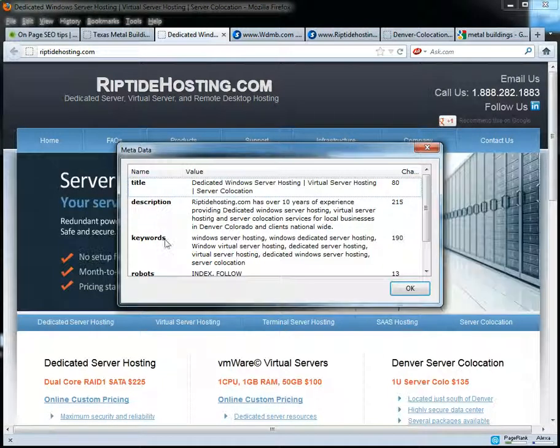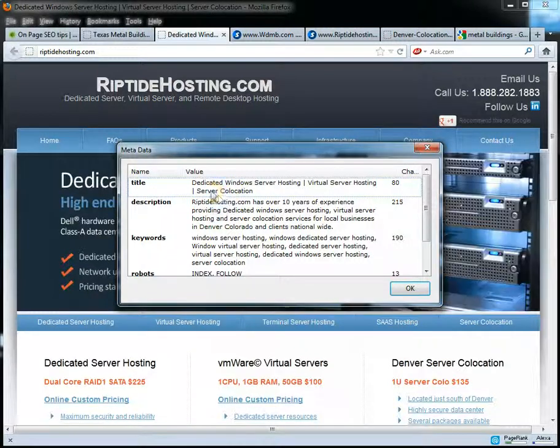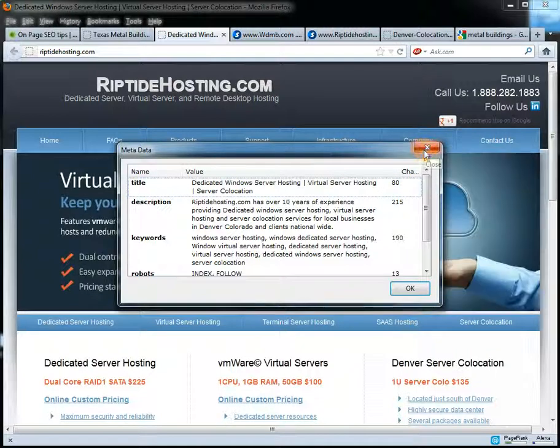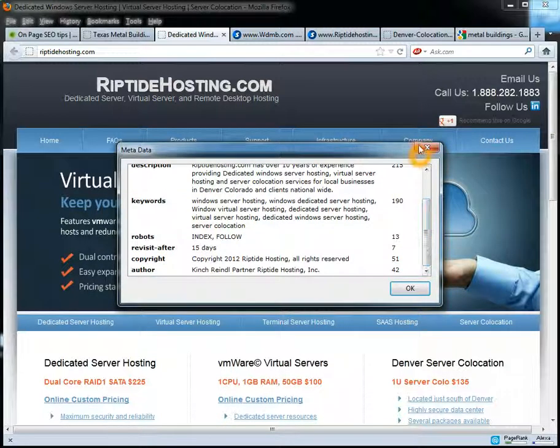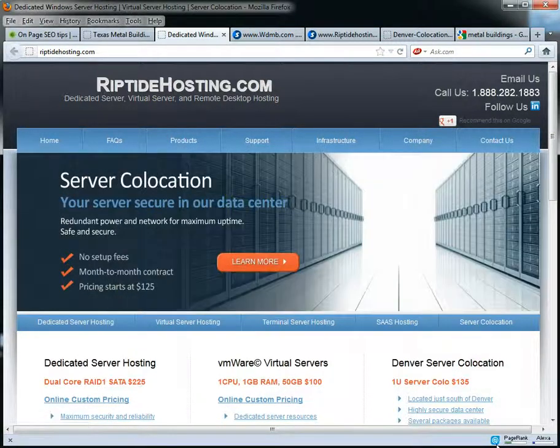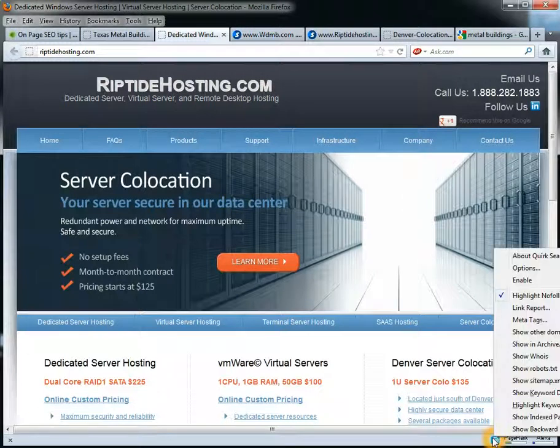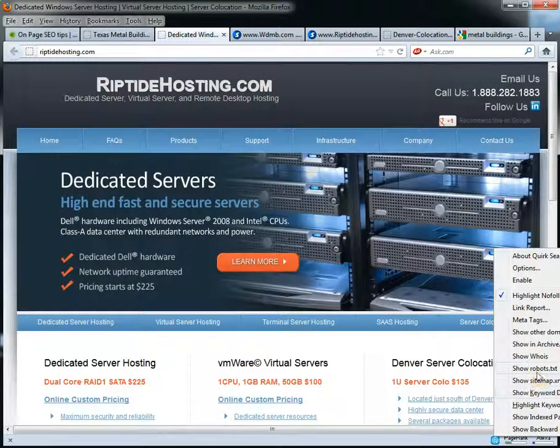You get title, description, keywords, robots. So you can see what this page on this site has: the title, the description, the keywords. Not every site will have these, as the last one didn't, but if you want to see what somebody has, there you go. You can also come over here and right click and you can see what else.